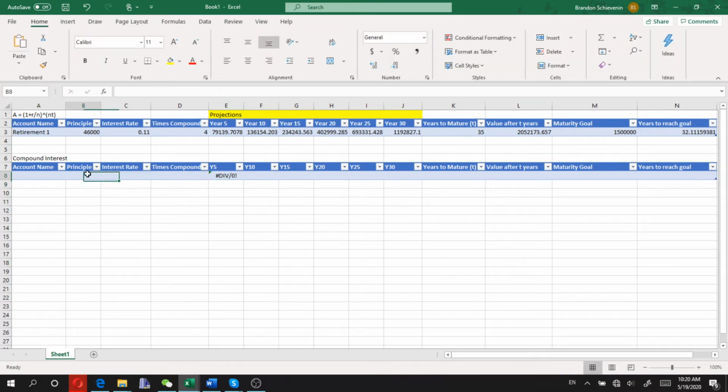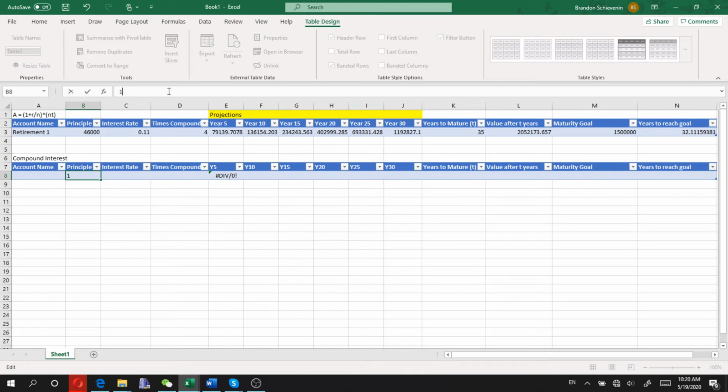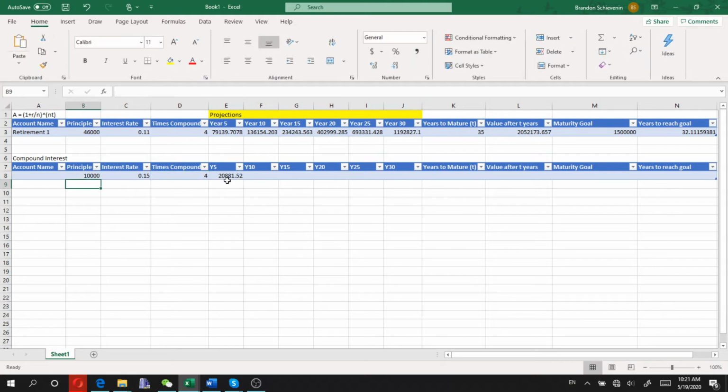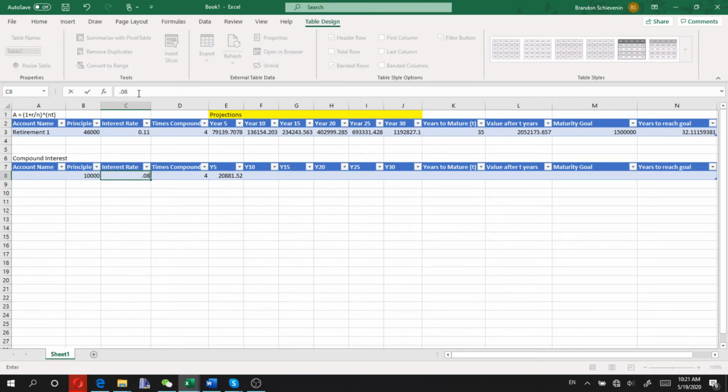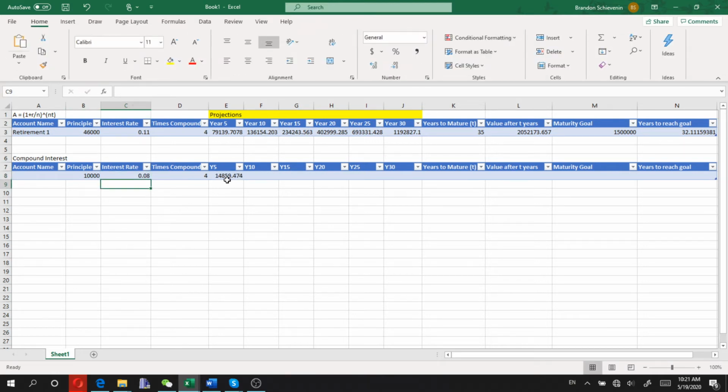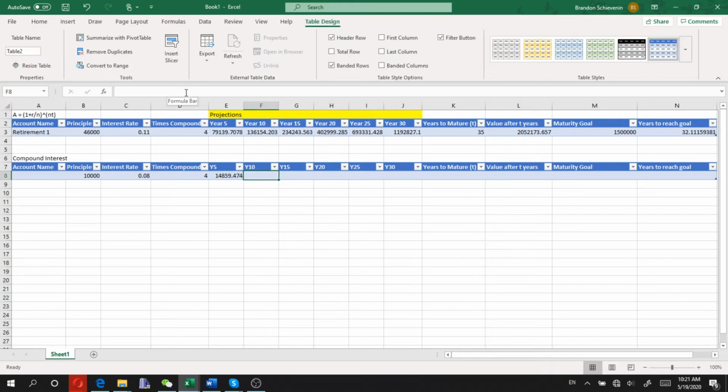Okay, if I type in something right now for my principal, so let's say I'm starting with $10,000 at a 15% interest rate compounded 4 times per year, then year 5 automatically fills in. And I can change these interest rates, and it will automatically update that field. That's because we've stored everything as a variable. Okay, so I'm just going to copy paste into these other fields, but just change that last 5 to the number of years that we want.